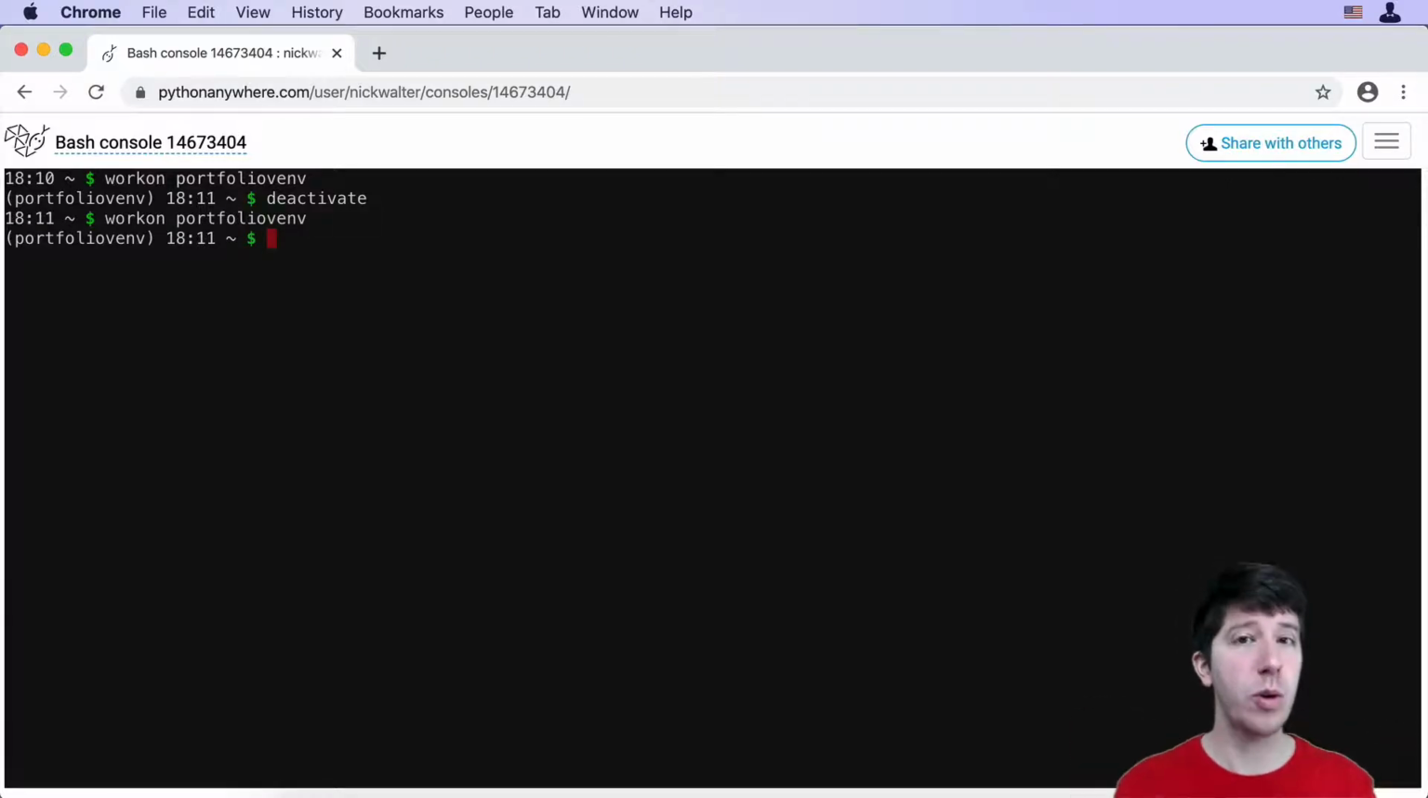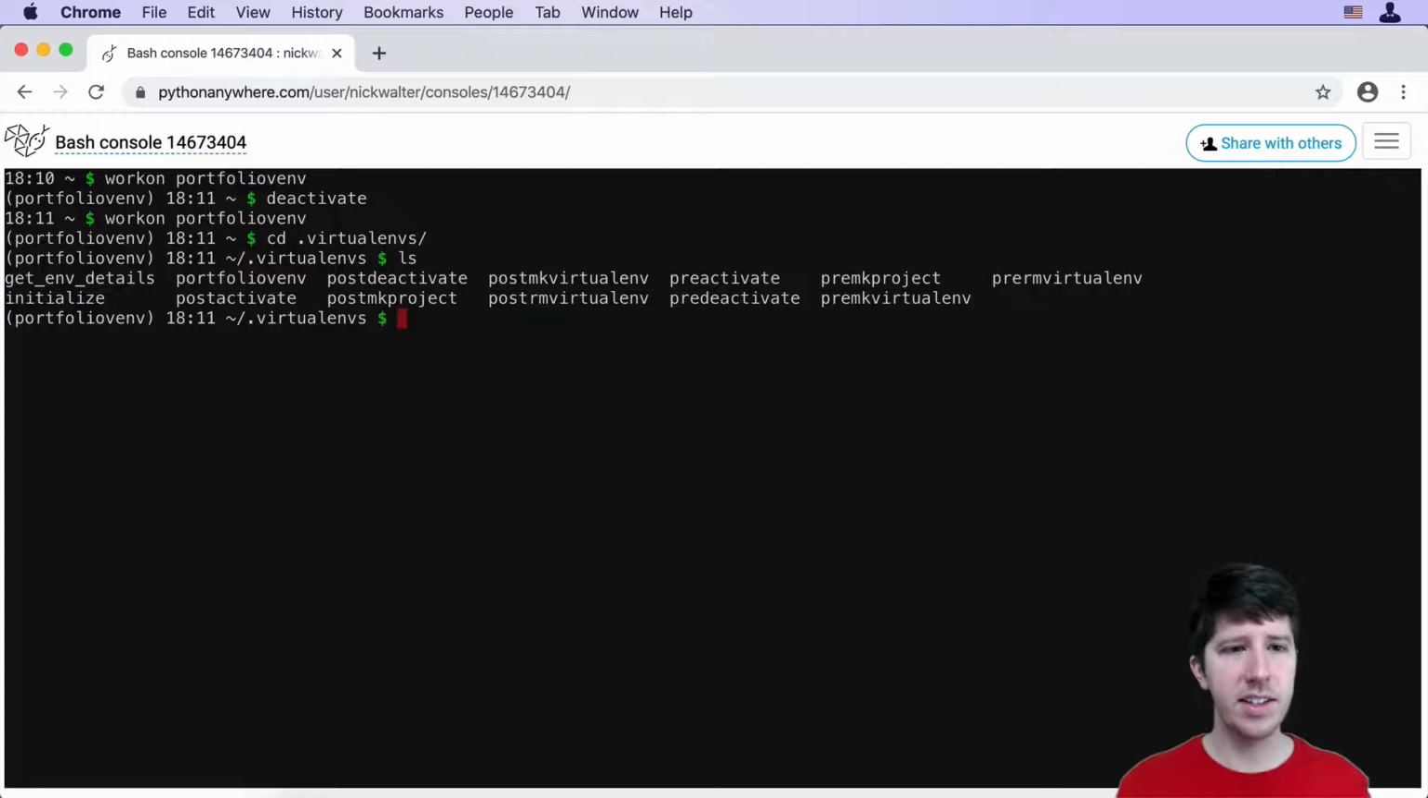Now, if you forgot your name, you can see any virtual environment that you've created by doing cd .virtualenvs. If you do tab, it will autocomplete for you. And then just do an ls. This shows you the different virtual environments that are here inside of this folder. So you can see there's a couple of different ones here, but the one that we created, the one that really matters to us, is this portfolio-venv. These are other ones that I assume Python Anywhere has created.